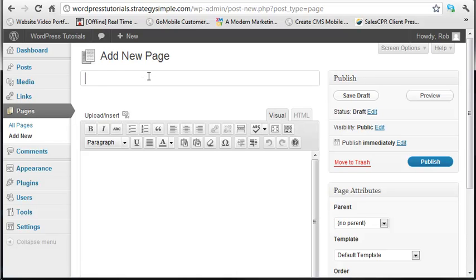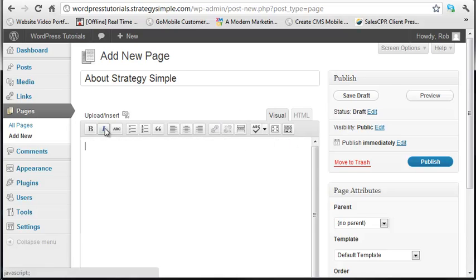So I'm going to put in here, we're going to do a real quick version, and we're going to create the page that is just going to be about, I can't spell today, Strategy Simple. And that's just going to be a real basic one. So again, we covered in the post section the different things that are available. This again is the text editor here, and if you're familiar with Microsoft Word, this should look very familiar to you.